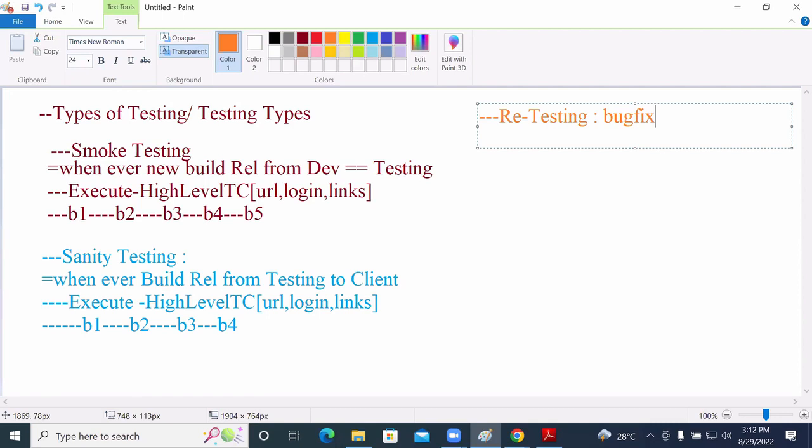So the meaning of retesting, the concept is the same: confirming that the bug has been fixed correctly or not. First you do the testing, you identify the issue, you report that bug, and the developer fixes it. Whether the developer has fixed it correctly or not, it needs to be retested. That is what retesting is.